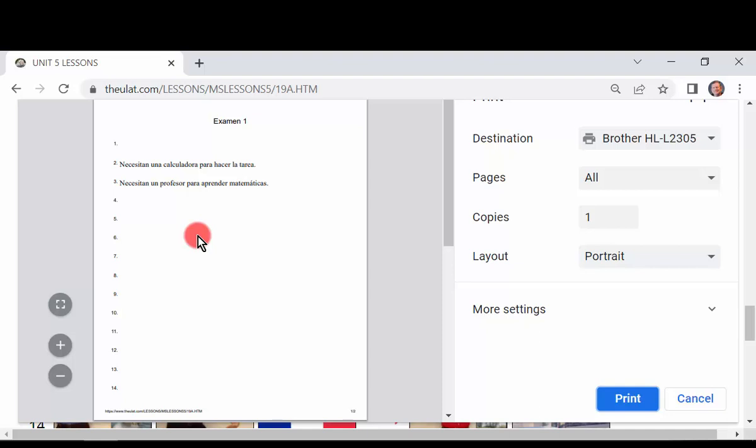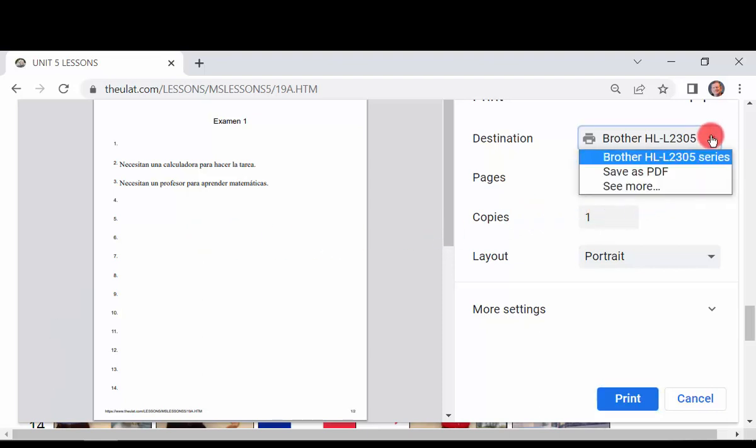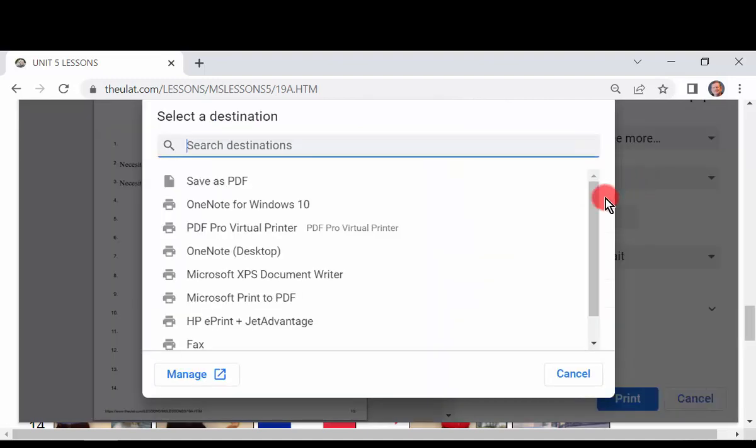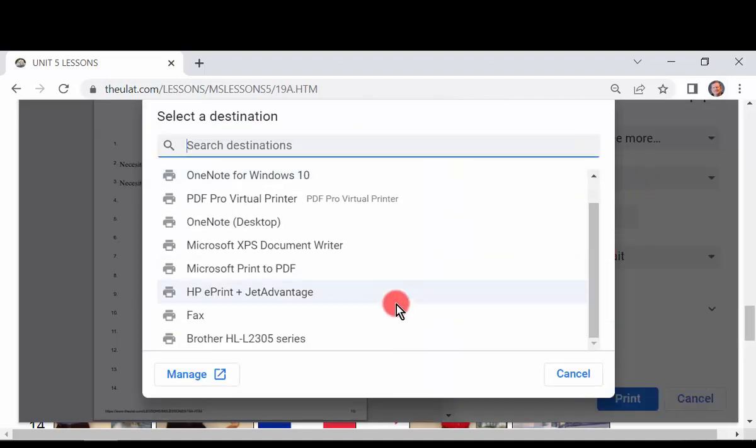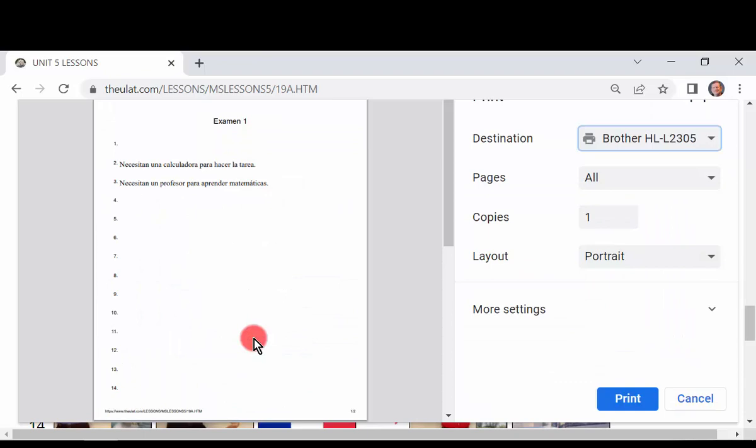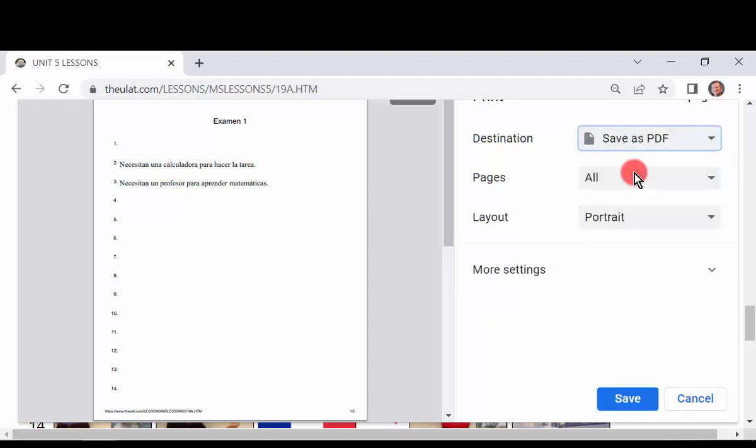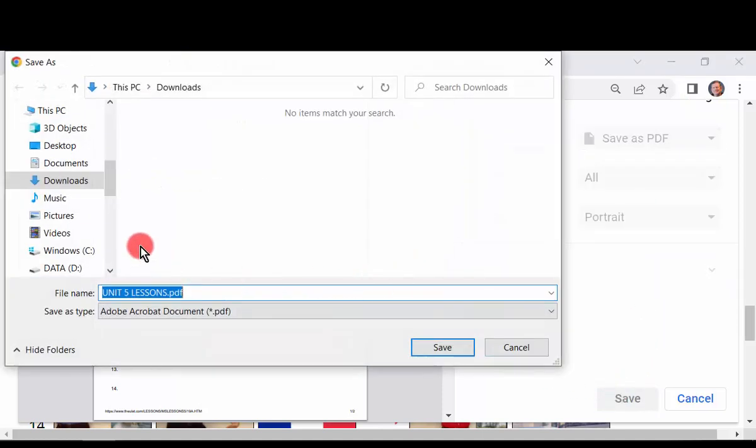Finally, you have a choice as to how to save your test, and therefore how to submit it for evaluation. You can select the name of your printer and print a hard copy of your test, or you can select Save as PDF and save the document to some area of your computer from where you can then email it to your teacher or parent.